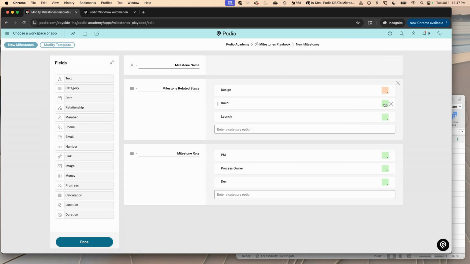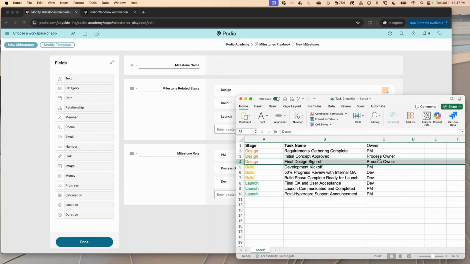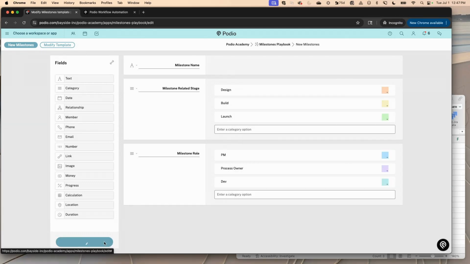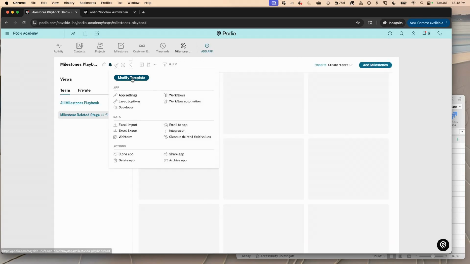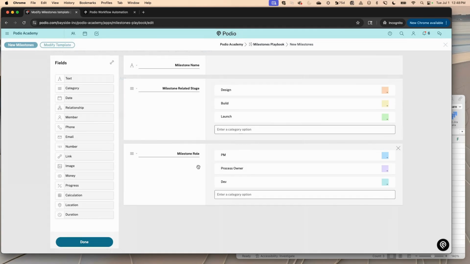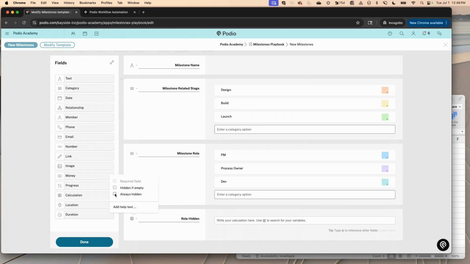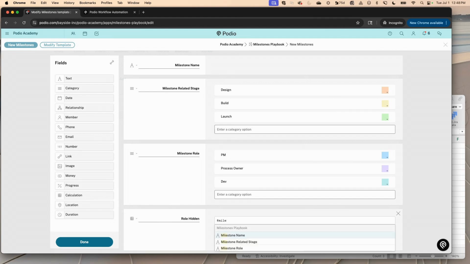Okay, so we'll just really quick align these to our things here. We'll give these some different colors just to break them up. Dev, PM, process owner. Okay. So I'm going to save this. And I'm actually going to come back in, and you'll see why we need this later on. I'm going to add a calculation field that gets my role, and we're going to make that milestone role.